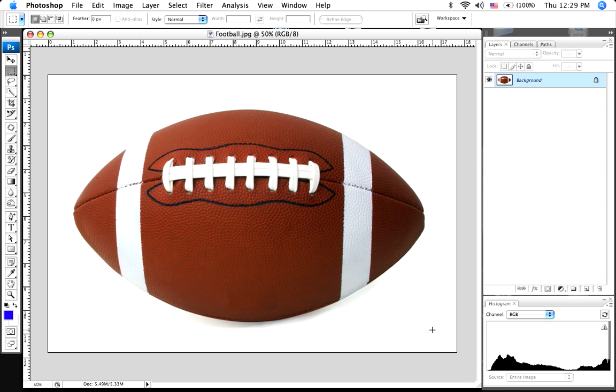Alright, so I'm going to be doing a demo that we've actually seen in class already, where I combine working with text with layer styles.